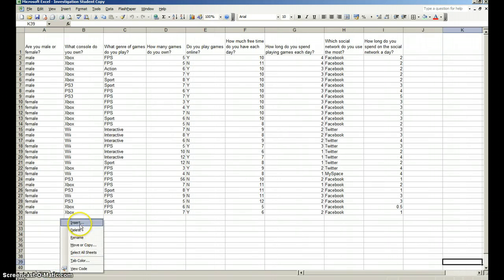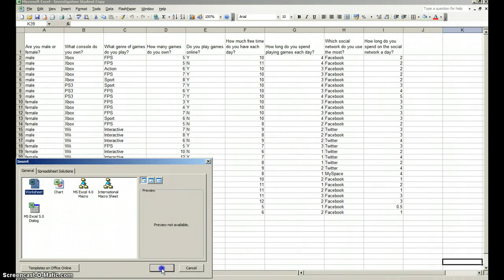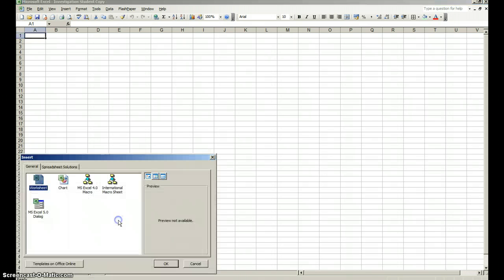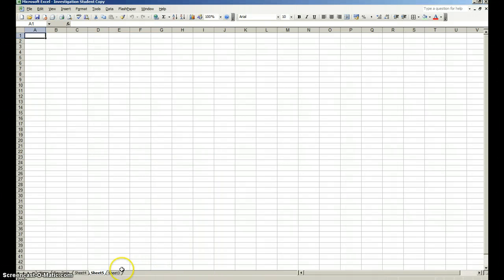Okay, then we need another 4. And you can move them just by clicking and dragging. Almost there. Okay, so you should have about 6 overall. In fact, you're going to need a 7th one. You're going to need a worksheet specifically to prove or disprove your hypothesis as well.